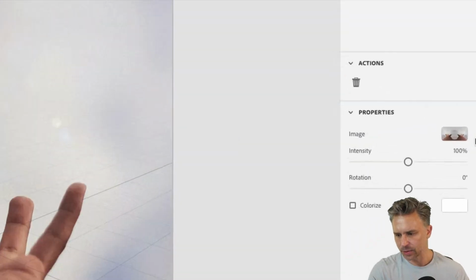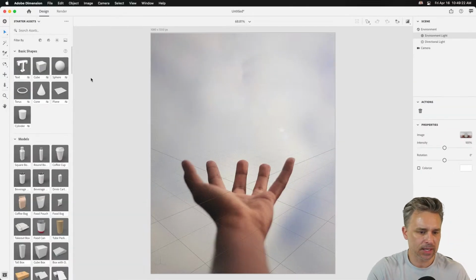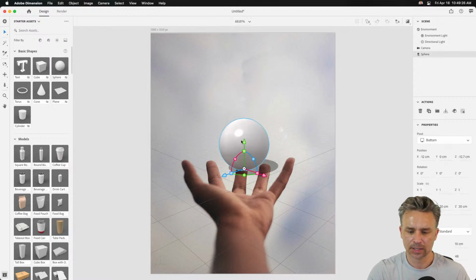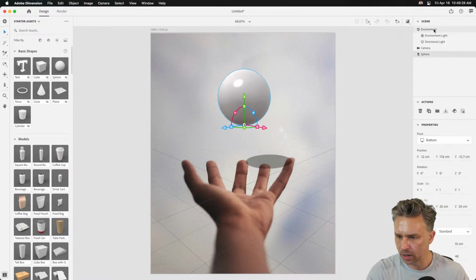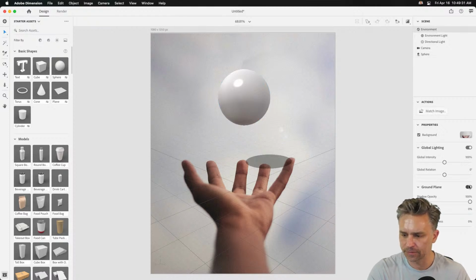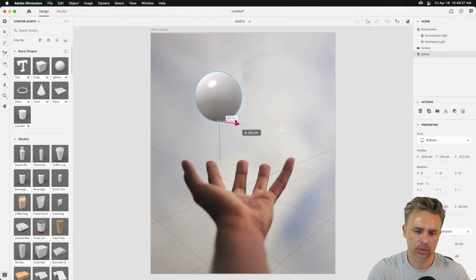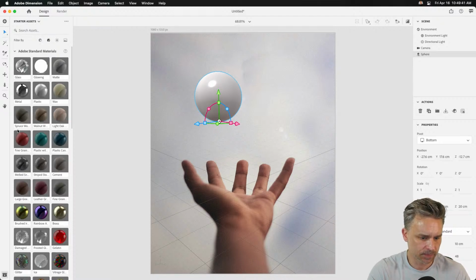Lights are basically the same thing. Got my sphere. Let's drop in a sphere. Drop that in there. There we are. Let's go to the environment. Let's turn off the ground plane. Boop. There we have the ground plane. And now we have this lovely sphere that we can work with. And we'll do a couple of these. We'll just apply some textures to them.